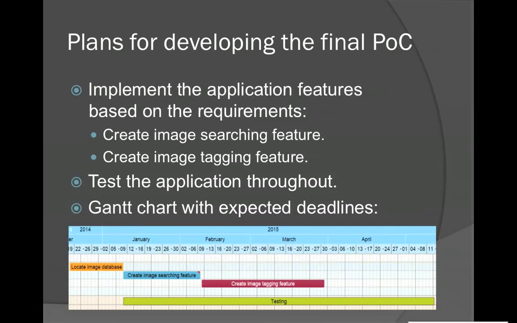You can see the deadlines in this Gantt chart below. We have also set the deadline for creating the image searching feature, which is the 7th of February, and the deadline for the image tagging feature, which is the 30th of February.